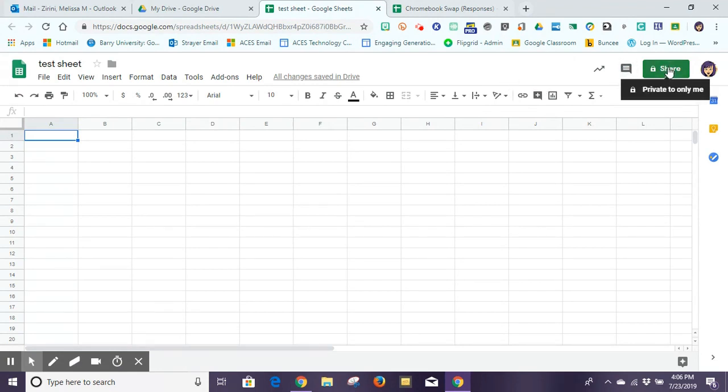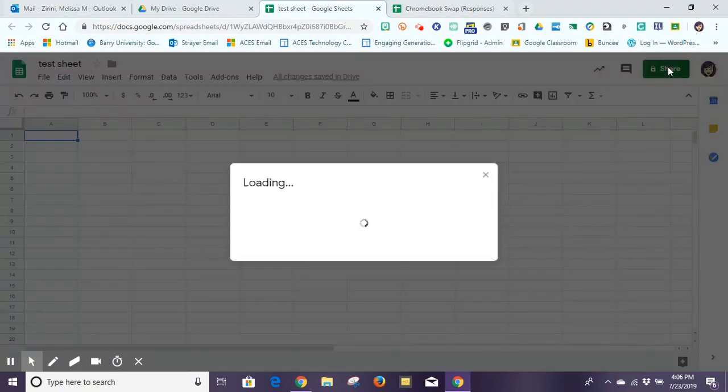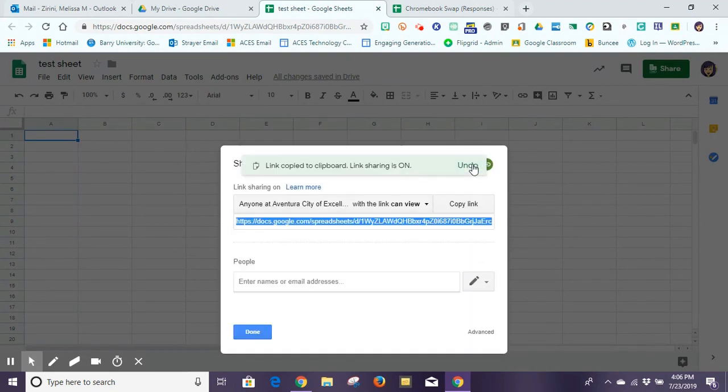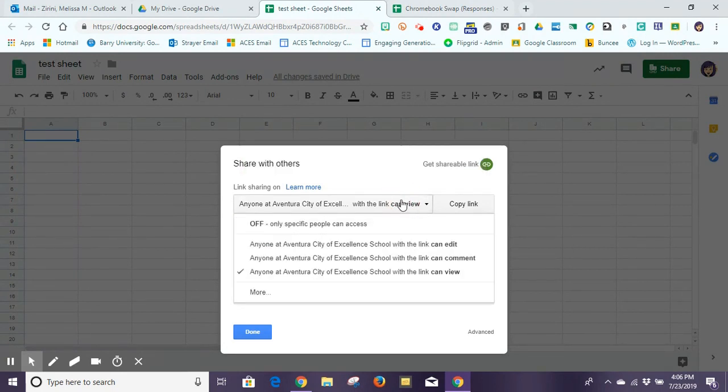When I share my sheet, as I can with all of my other G Suite tools, I can either share it with specific people and decide whether I want them to have editing options or just viewing options, or I can just get a shareable link that I can share, instead of individually choosing who I want to be able to access my sheet.